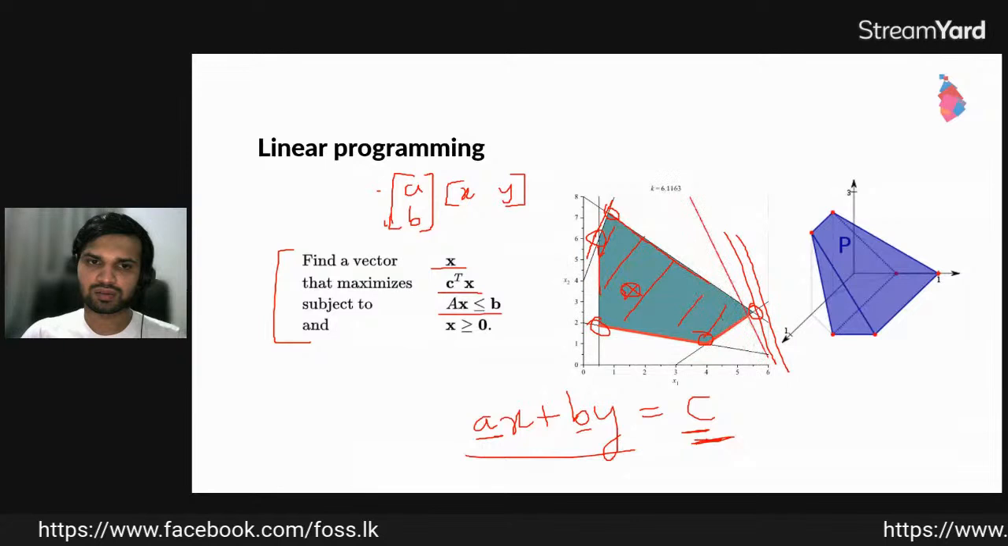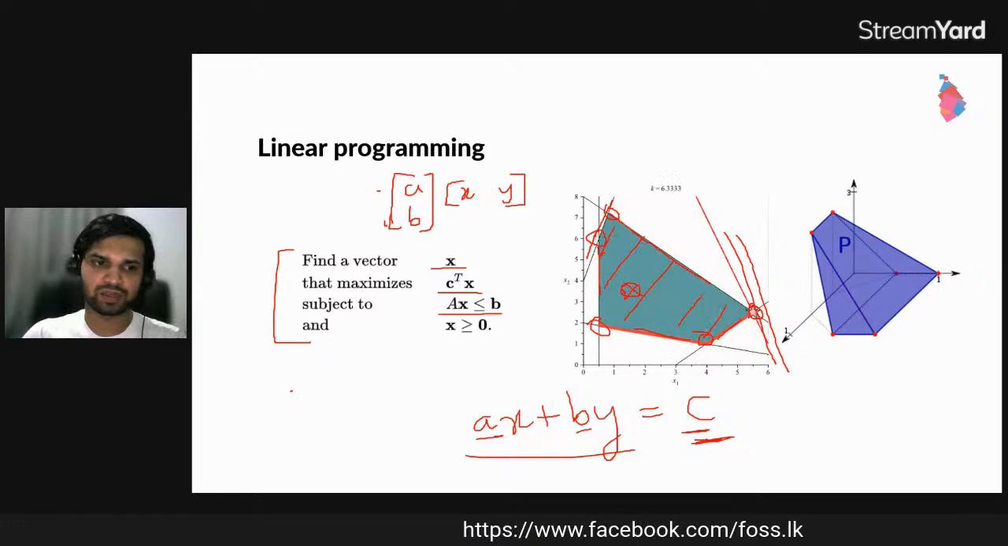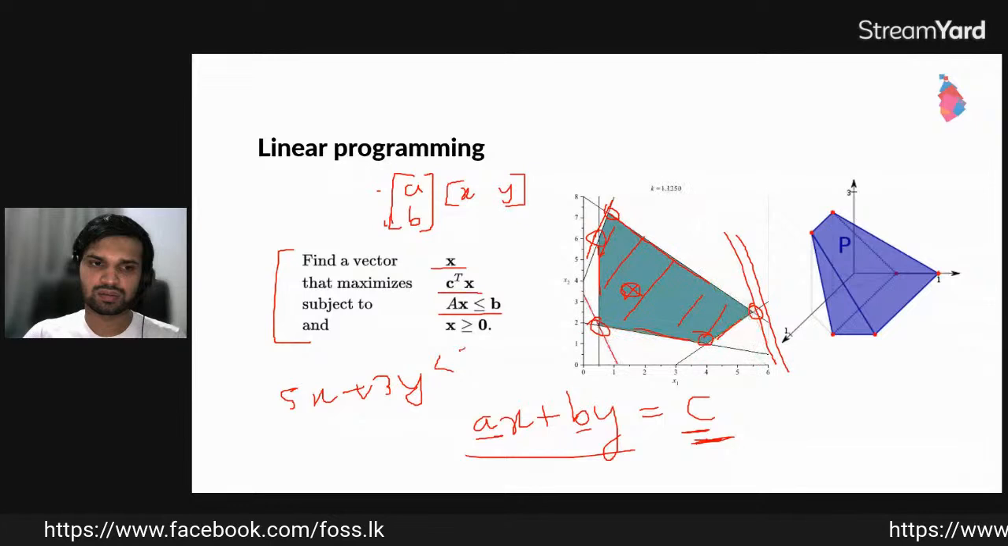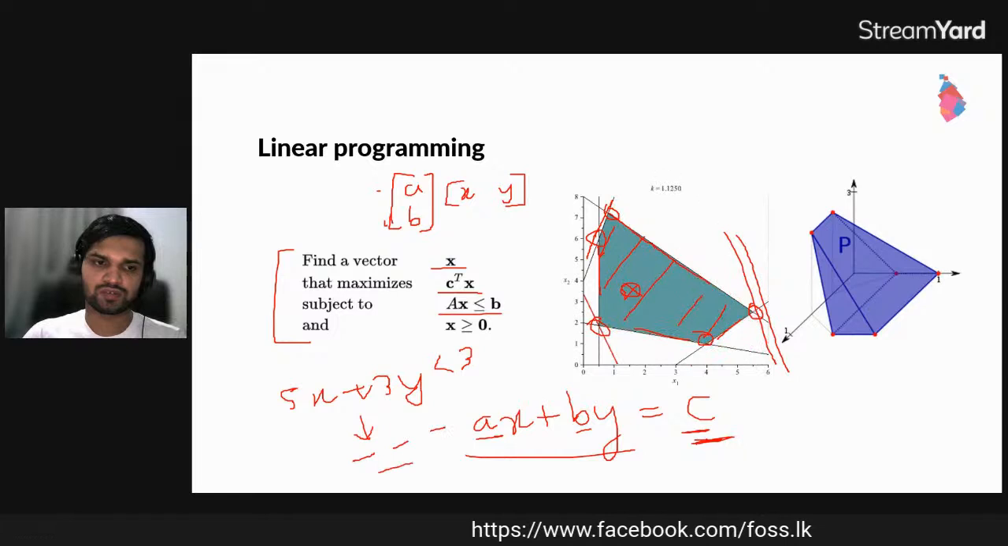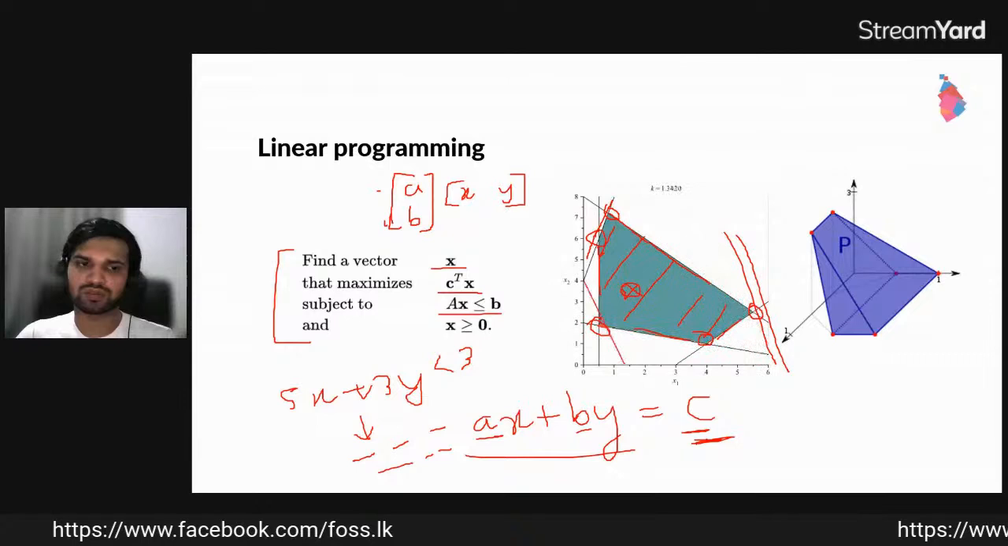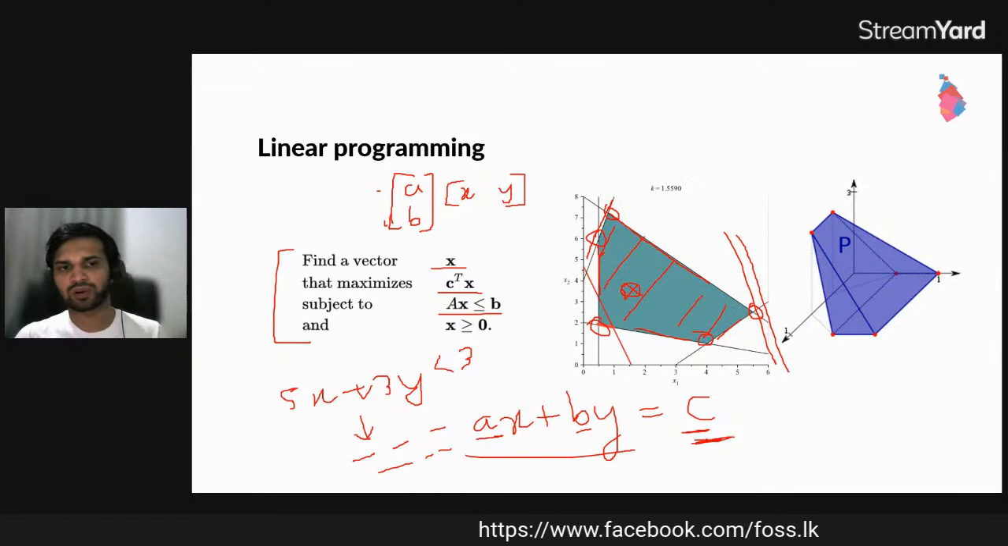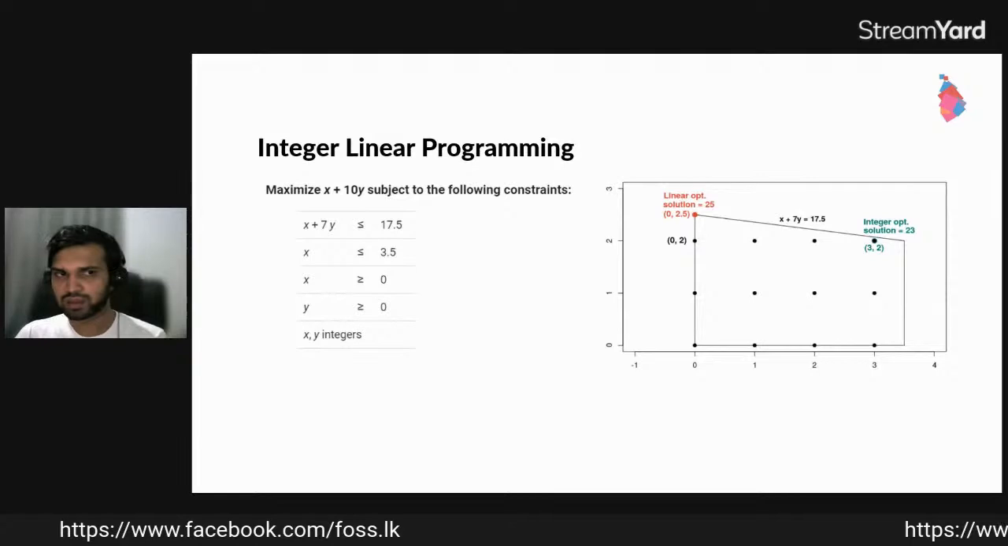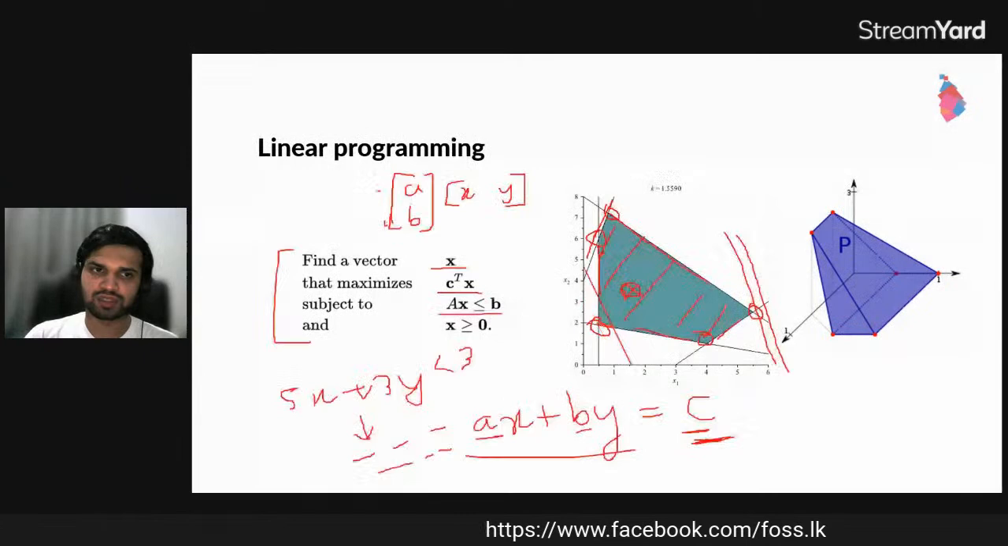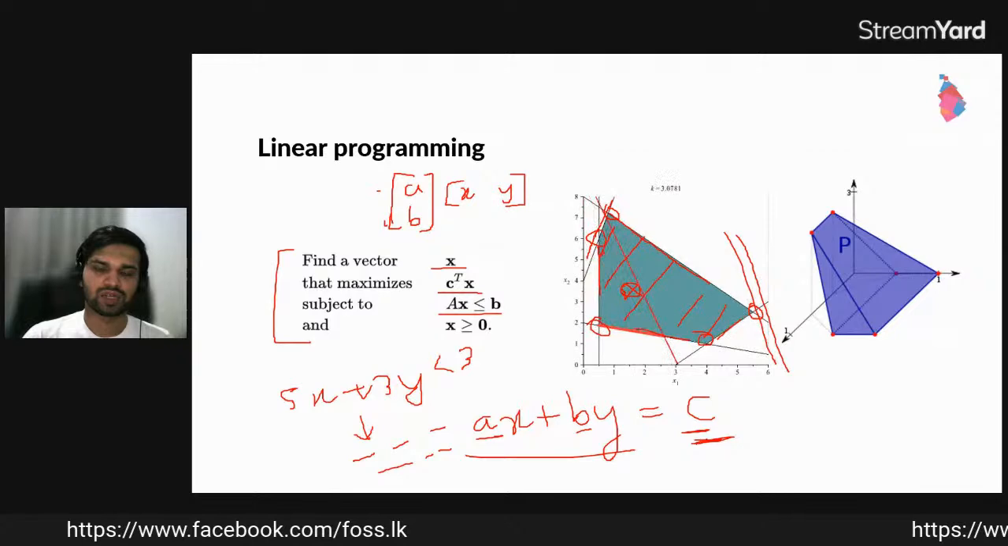They can be, let's say, 5x plus 3y less than 3. So you have different constraints like this. If you can formulate your problem like this, you can use linear programming to find the optimal solution. Here, as I mentioned, you find the real number solution. So this is the real number solution.